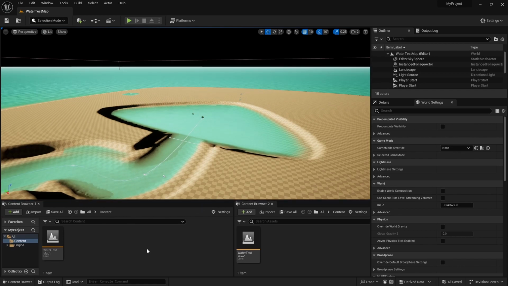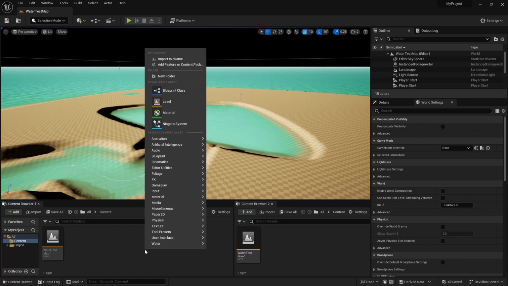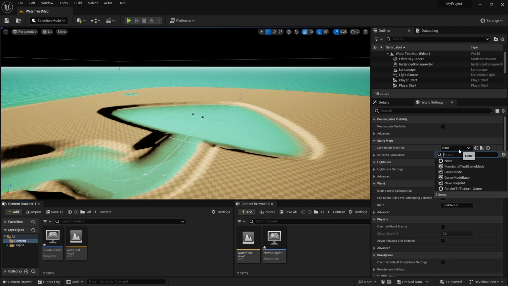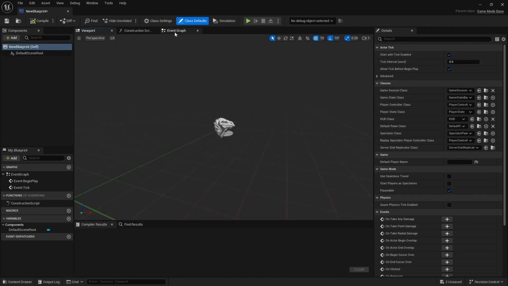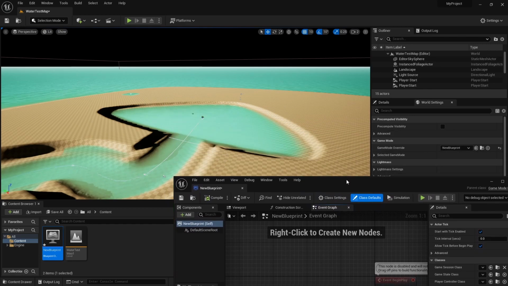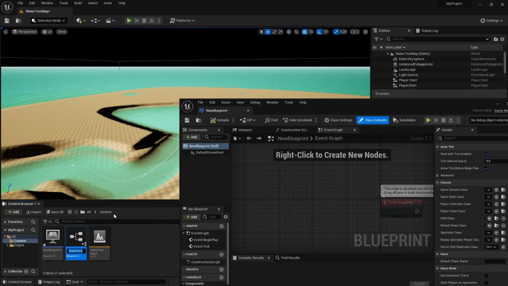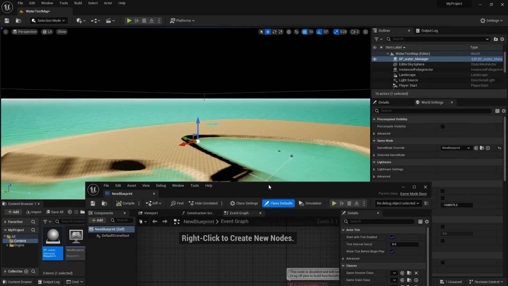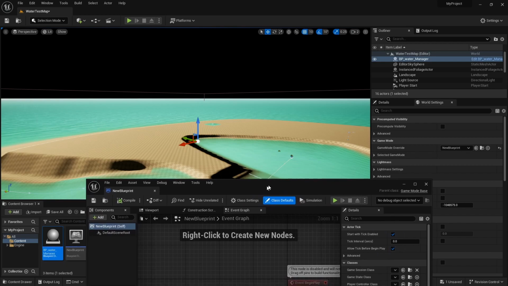So usually what I found use for is, let's say we have a game mode, name doesn't matter, let's put it in here, and let's say we have a manager class for something in our level. Let's say we have an actor, let's name it BP water manager. And let's save this, and let's say we have just a single instance of this class in the level.